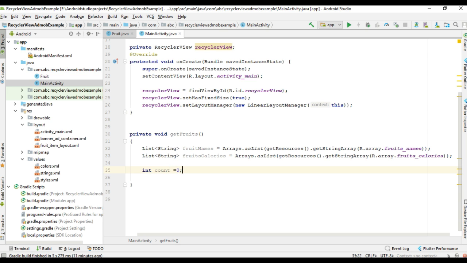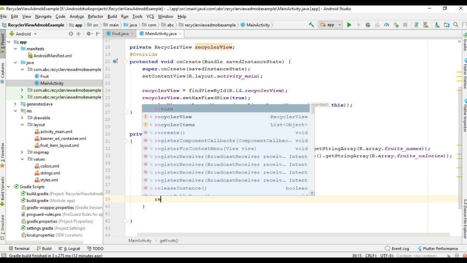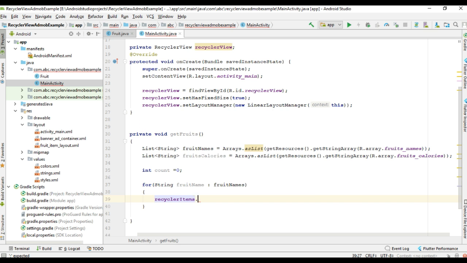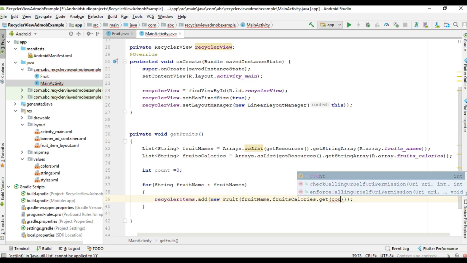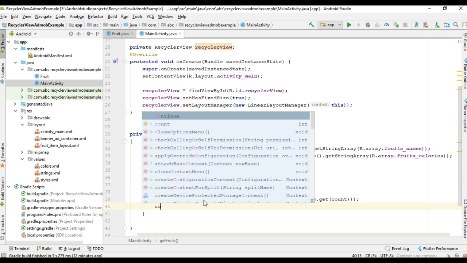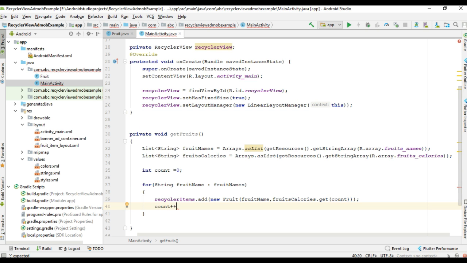So create a variable count equal to 0. Now start a for loop. Fruit name, say a for each loop. Now create an object and add the object to the list. Create an object of the fruit class with the two parameters, fruit name and fruit calories. Now increment the variable count by 1.